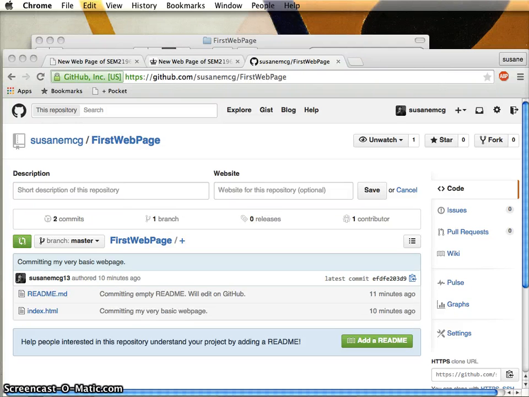Hey folks, so here we are. We've got our files nicely committed to GitHub, which is great because now they're on the internet, they're backed up, we like this. So the first thing that I want to show you is editing the README.